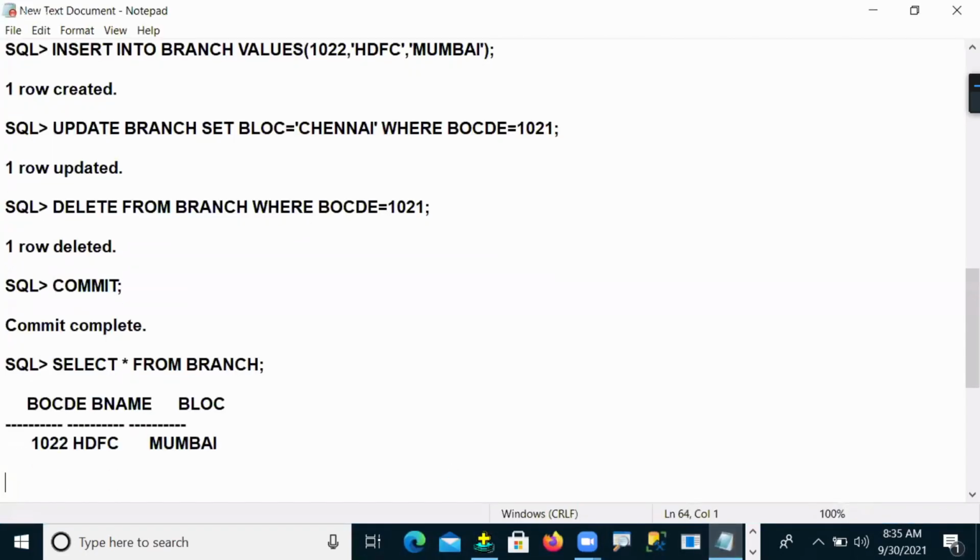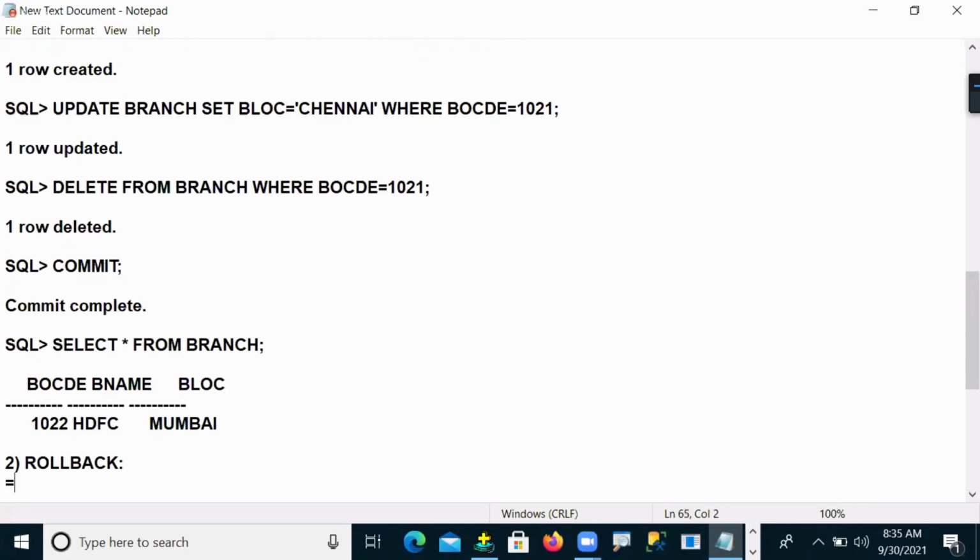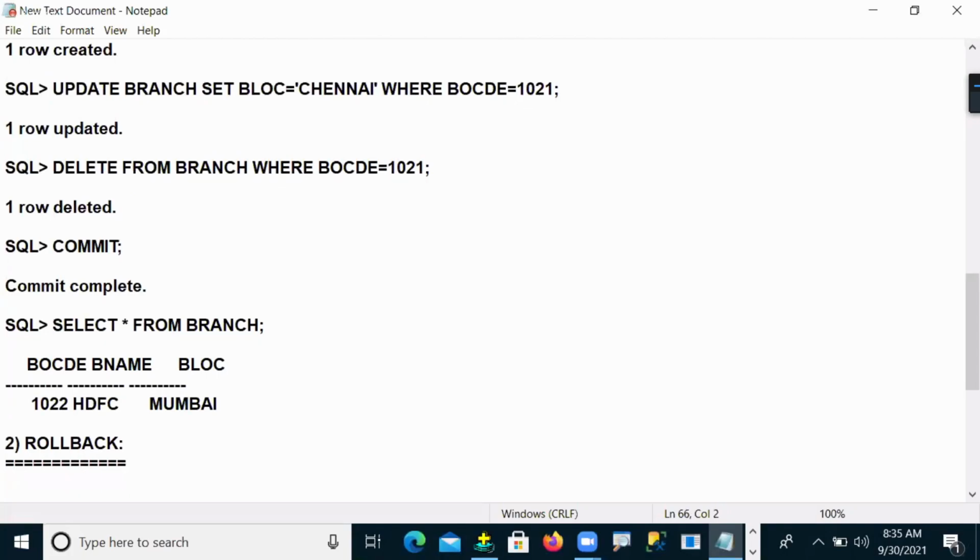What is our second command, guys, in this? Rollback. What is rollback, sir? The rollback command is used to cancel a transaction. To cancel a transaction.